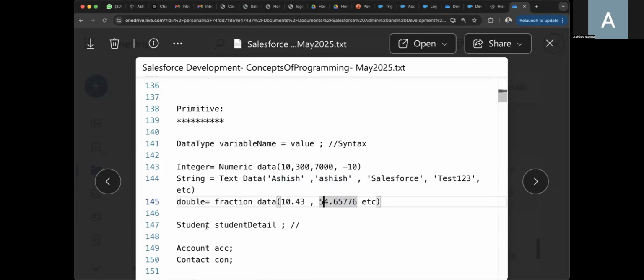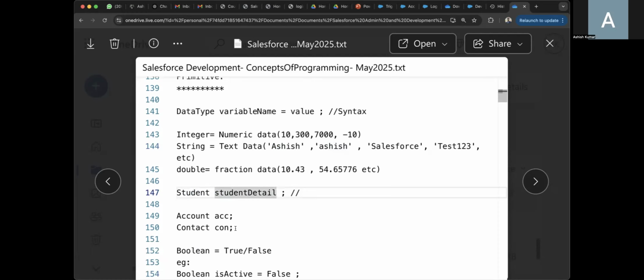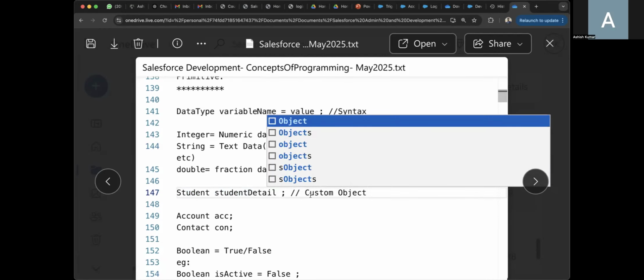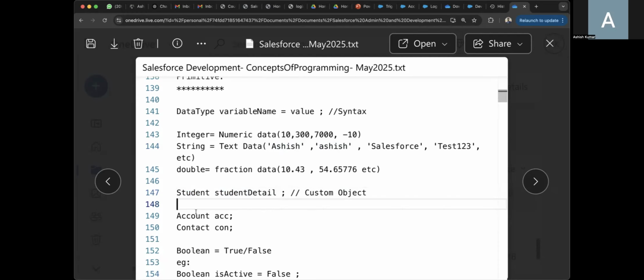Okay. Then this student detail, such a sort of data type does not exist. Okay. So in Salesforce, if you want to create such a data type, you can create it like an object, a Salesforce object. We have created as an admin. So a student object you can create, Student__c, and then student detail, something you can create like this variable. Okay, here I will write it, custom object. Then we have the account object already existing.